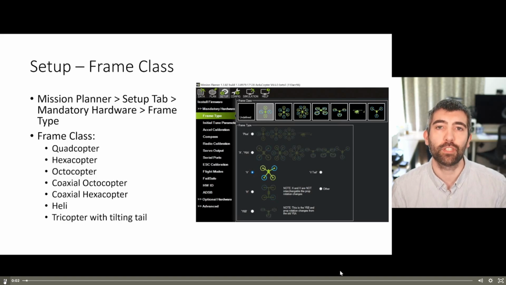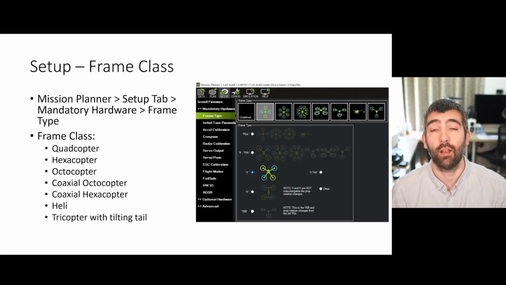The first parameters that you're going to want to set up are the frame class and frame type for your drone. You'll find this in Mission Planner, Setup tab, Mandatory Hardware, and Frame Type menu, and you should see a page that looks something like this.